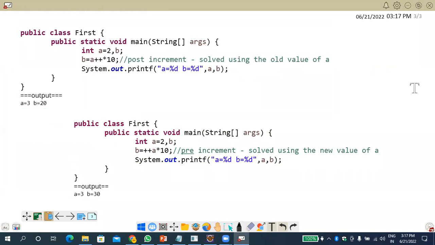Now let's understand this concept again. We are writing a++. When I'm writing a++, what is happening? This is called post-increment. In this case, first the expression is solved using the old value of a. That is 2 into 10 it becomes. That's why you see that the value of b is 20. After solving the expression, the value of a gets incremented. That's why you see that the value of a is 3.